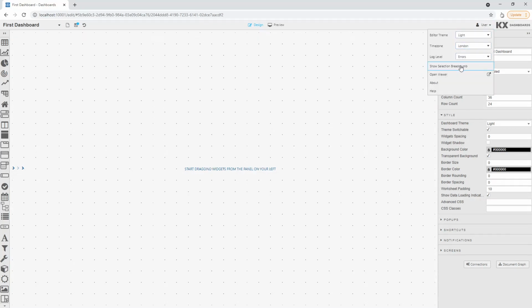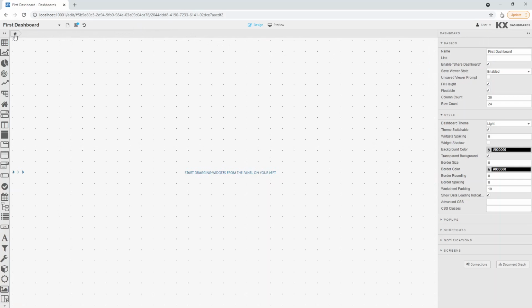The Show Selection breadcrumb is a handy tool for selecting components which may contain other components, for example a tab component. The selection breadcrumb you will see along the top of the canvas.